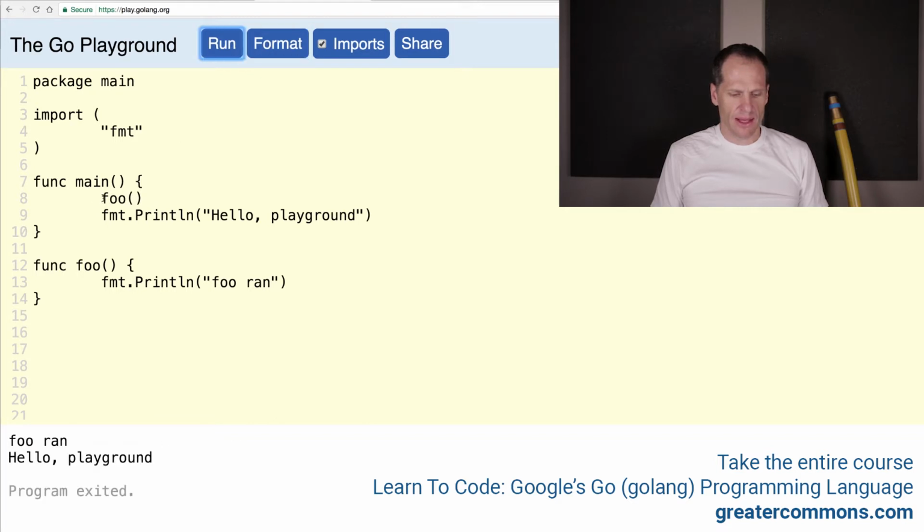Foo ran. And now I could do defer. And you're going to see instead of foo ran, hello playground, you're going to see hello playground and foo ran. Hello playground, foo ran. That's pretty cool.